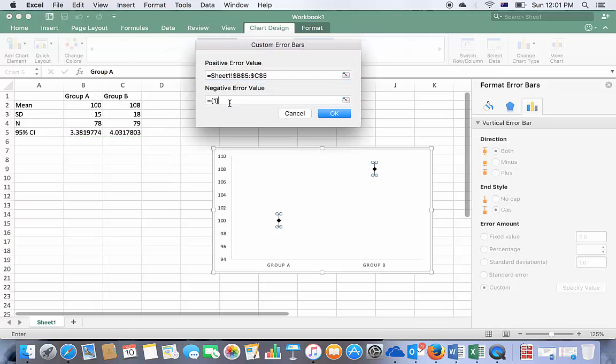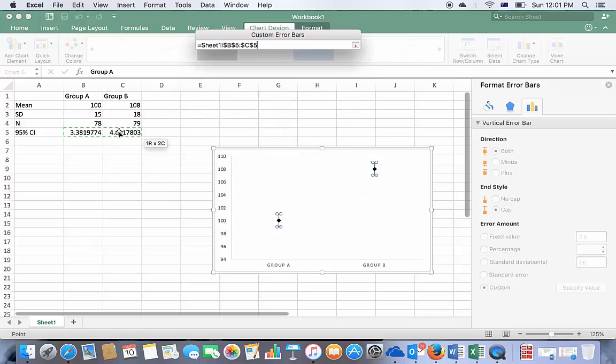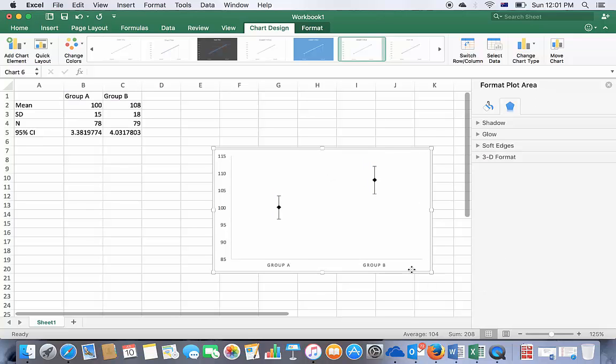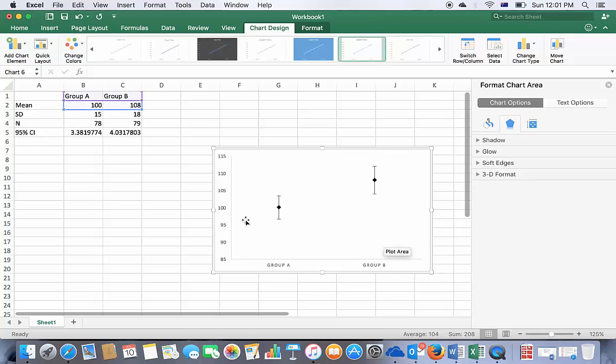Then click on negative error values, which will produce the lower bound. So highlight and drag, and then click OK. Now the two have been generated.